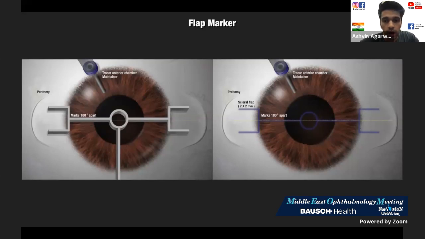Is there an IOL inside the eye still? No, there's no IOL inside. This is just an aphakic patient. I'm showing how to do the procedure step by step of glued intraocular lens. After this, I'll show you the procedure where I'm lifting the IOL from inside the eye itself.